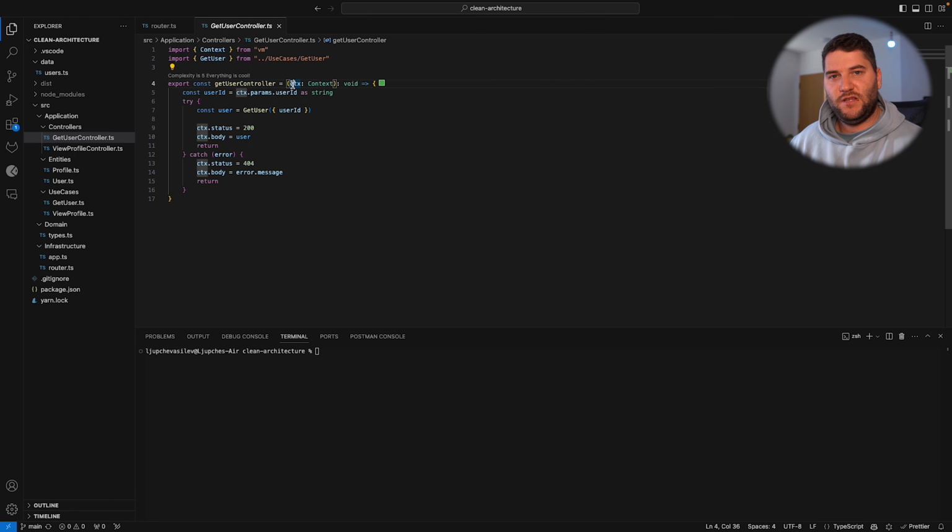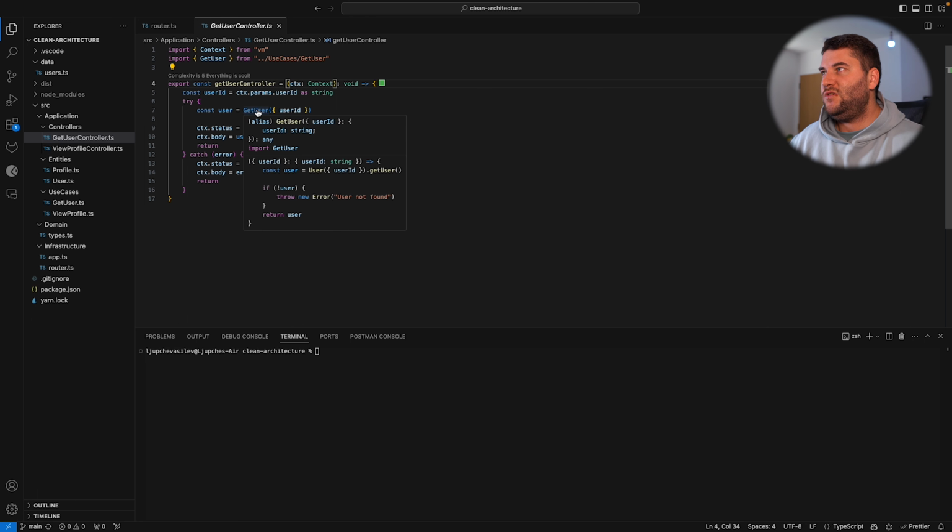So it receives the context, which is a Koa context, tries to get the user, which is a use case of getting the user, and if there's an error, just throws the error back to the response. Now this is how Koa works. So this is going to do this specifically for Koa. Now we go to get user.